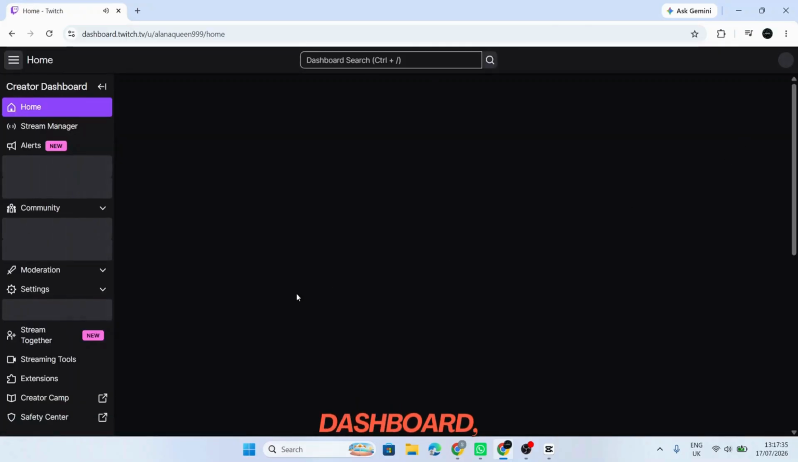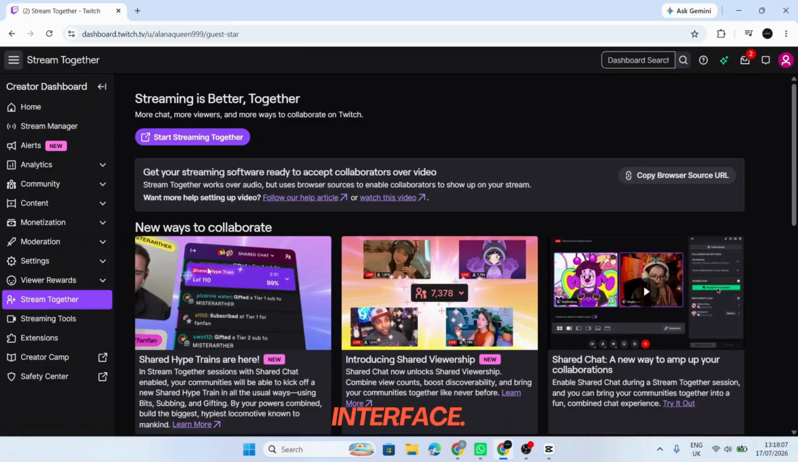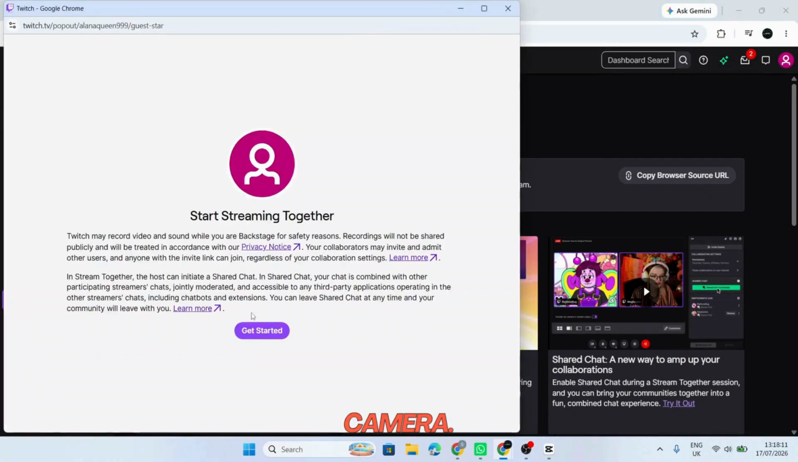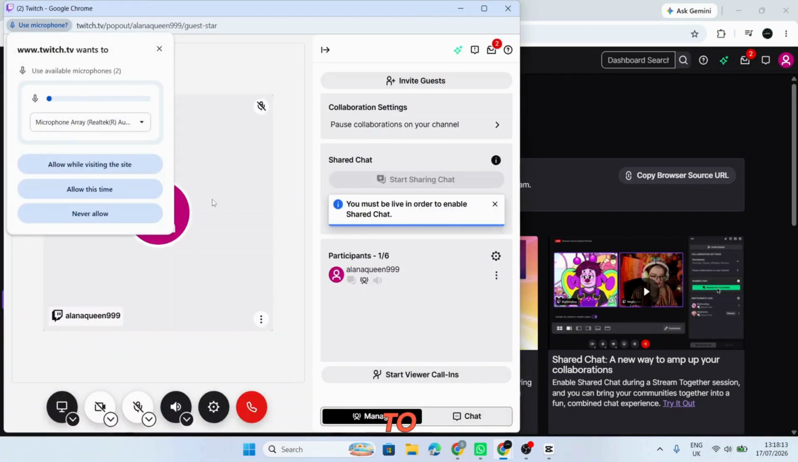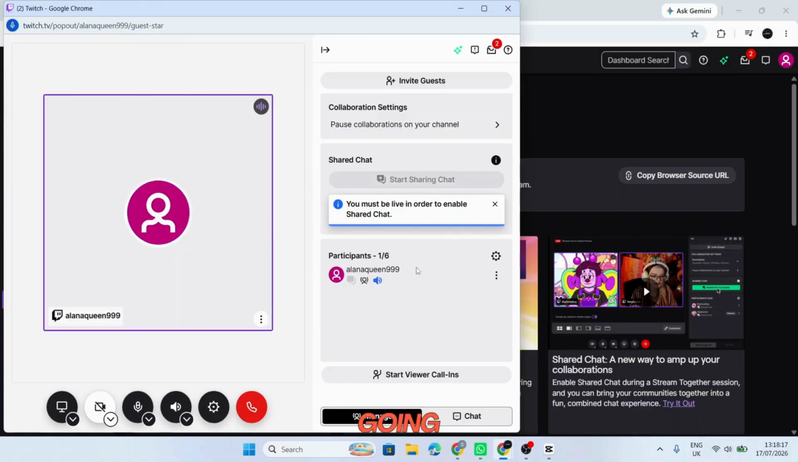From the Creator Dashboard, find the Stream Together or Guest Star Quick Action, depending on your Twitch interface. When prompted, allow Twitch to access your microphone and camera. Next, choose the layout you want to use for your stream. You can customize how your guests appear on the screen before going live.